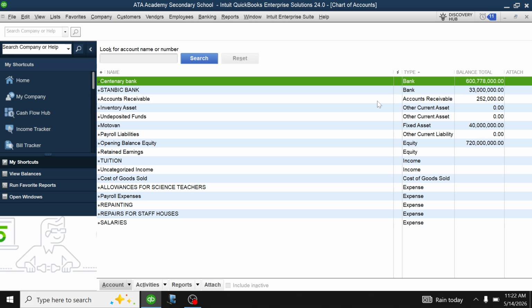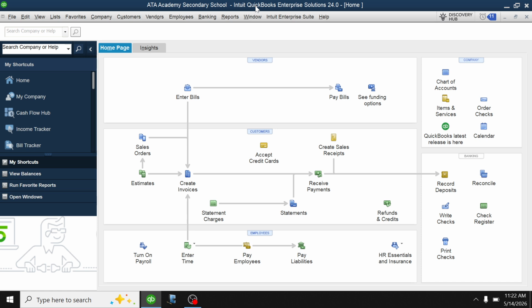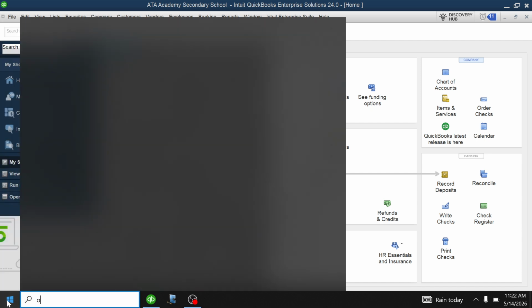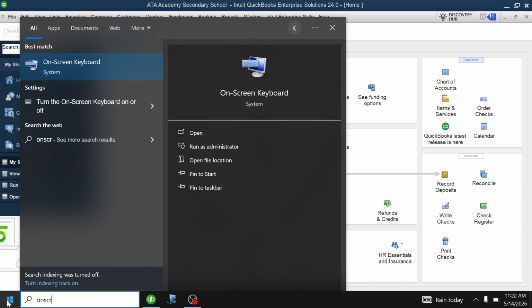So I'm going to show you how you can locate this file. Then you transfer it using either a flash diskette or a compact diskette, a CD. Then you can open it from any other device that has QuickBooks. So that is what I'm going to show you. So stay with me. Now, I'm going to use the on-screen keyboard to illustrate.